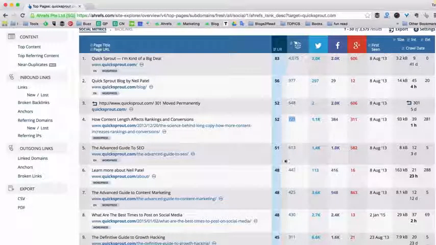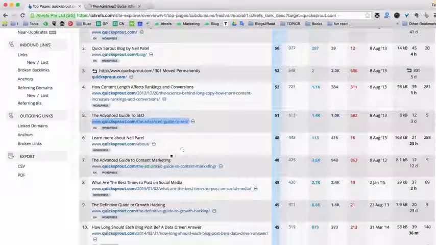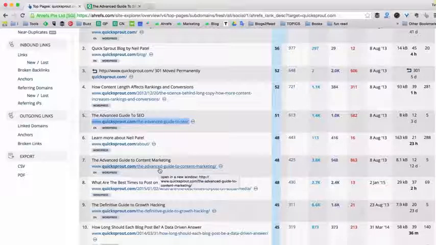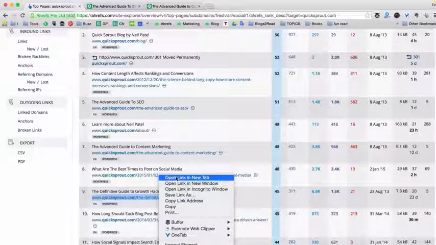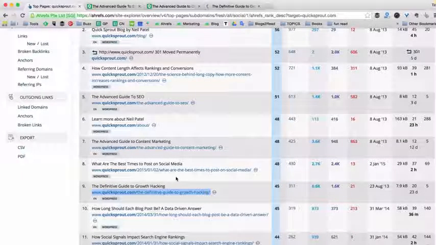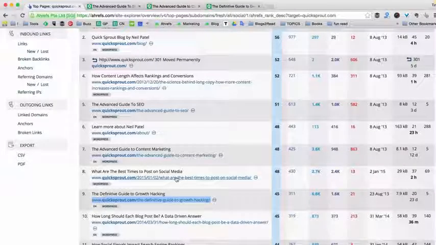the third column. And just by looking at the titles and the URLs of these pages, I can quickly see quite a few linkable assets. For example, this advanced guide to SEO is definitely a linkable asset. Now there's an advanced guide to content marketing and the definitive guide to growth hacking. So as you can see, Neil Patel from Quicksprout has created quite a few great linkable assets.